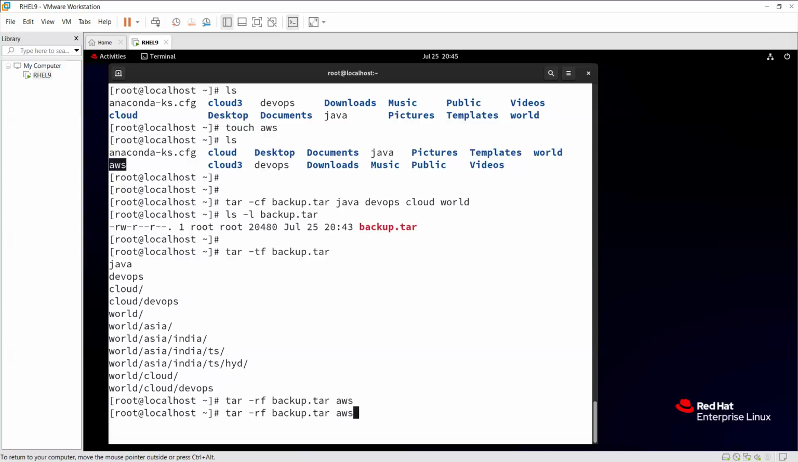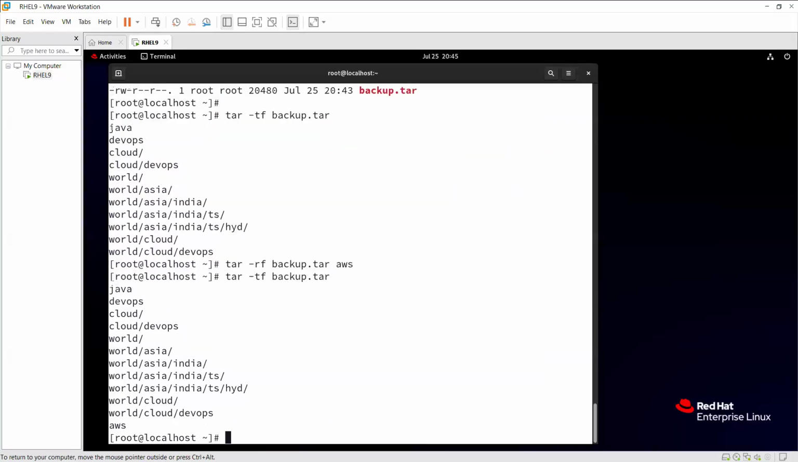How do you know that? If you run tf again, see this, now the AWS file has been added. Previously we didn't have any AWS file. Now the AWS file has been added. This is the first important thing: how to archive the files.